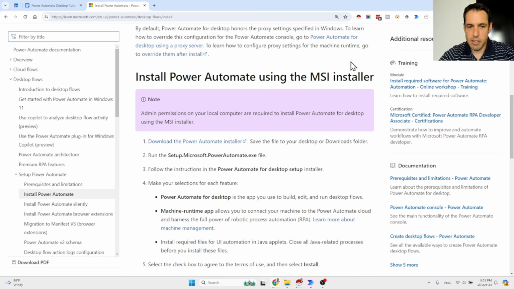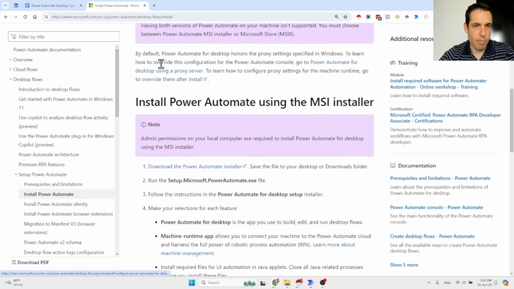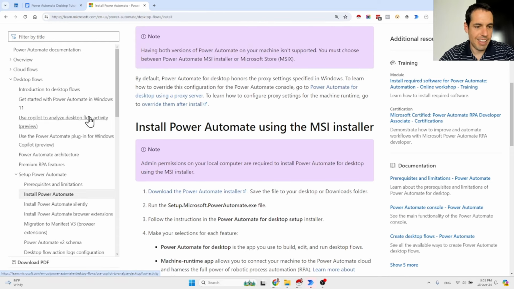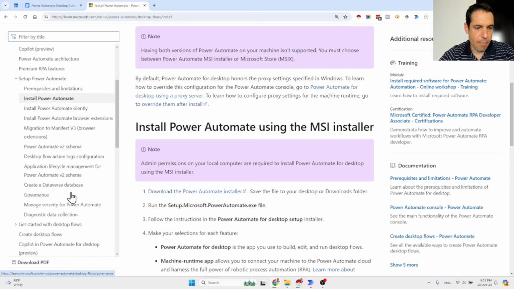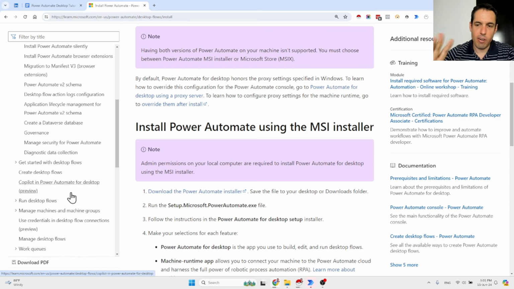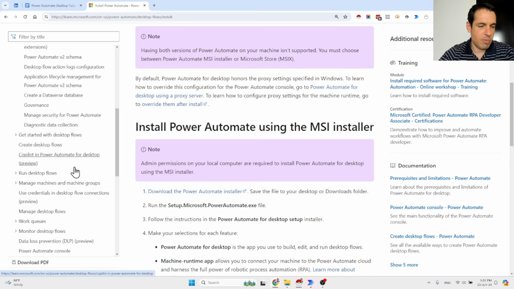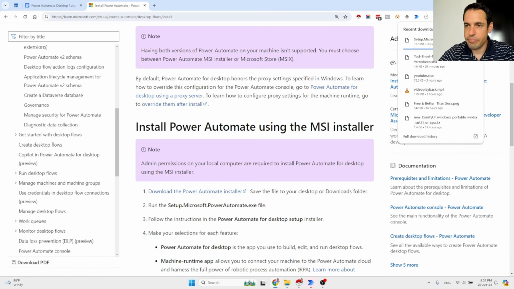Let's wait. In the meantime, this is the documentation of Microsoft Power Automate. It is super helpful. It has a ton of information. You can also download a PDF, and basically in this documentation you have all the basic information and even the more advanced information about Power Automate, type of variables, how to create flows. It's a very comprehensive and great documentation that is well documented.